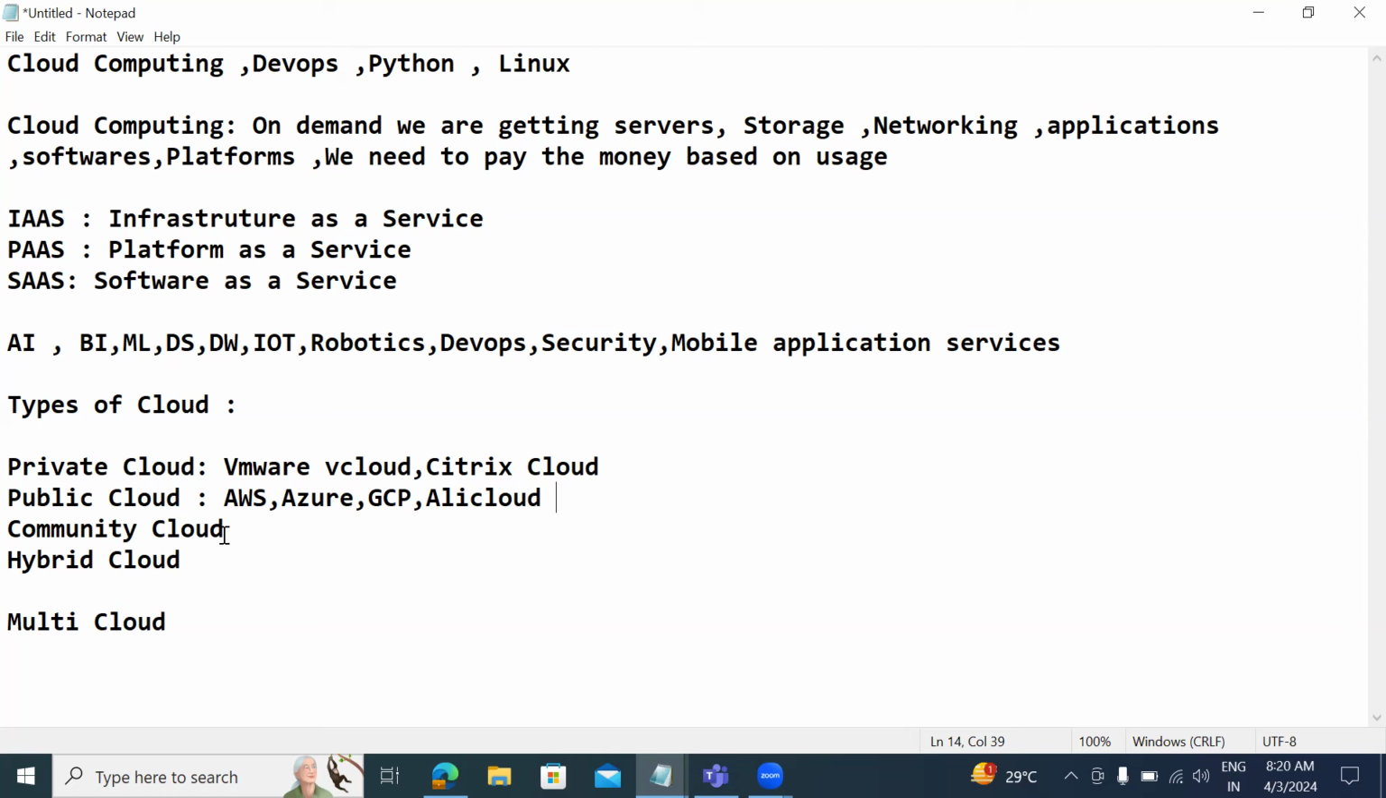And hybrid cloud, I'm using both combinations. On premises, I'll use private cloud, and in the public cloud, whichever servers can be exposed, those I'll keep in the public cloud. And in multi-cloud, some services I like in AWS, some services I like in Azure. So like this, we are going to set up. Any doubts on this? Yeah, clear as of now.